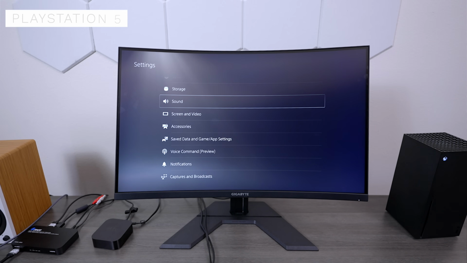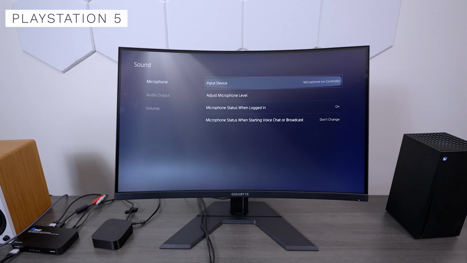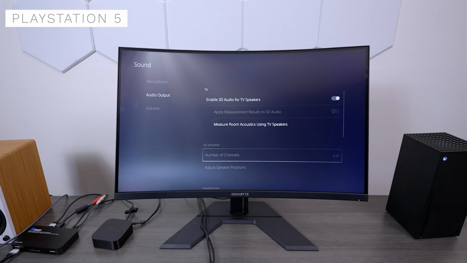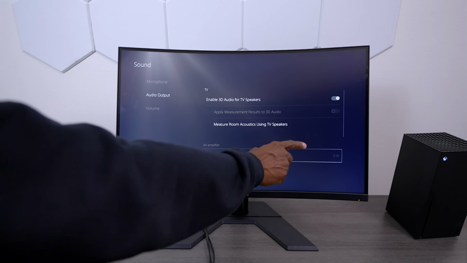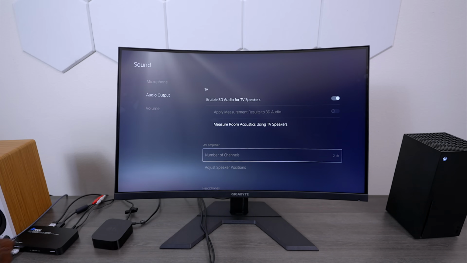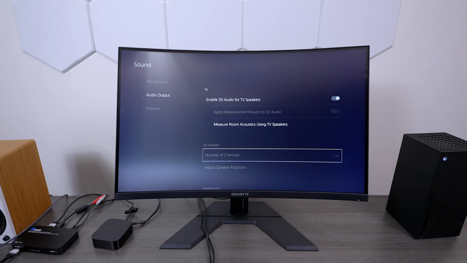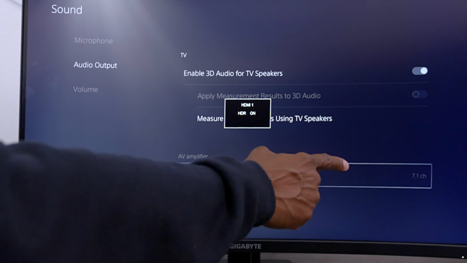Next, we're going to take a look at the PS5. So if we go down here to sounds, and I will tell you that the audio extractor is back in 2-channel mode. If we go down to amplifier, you can see that it's going to see 2 channels. But if we hit this twice and put it back into 7.1, the screen's going to flicker again. And there you have it, 7.1 channels.